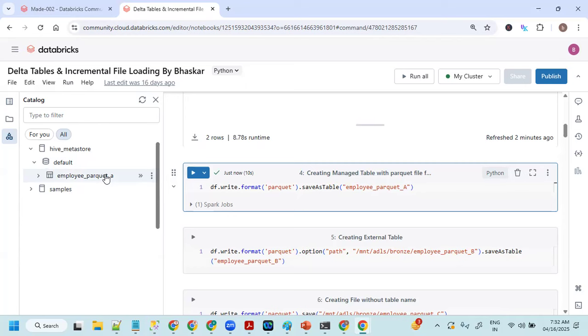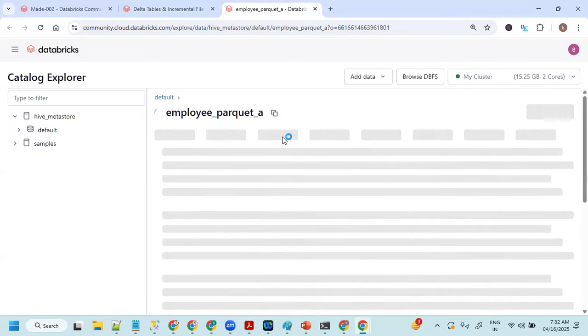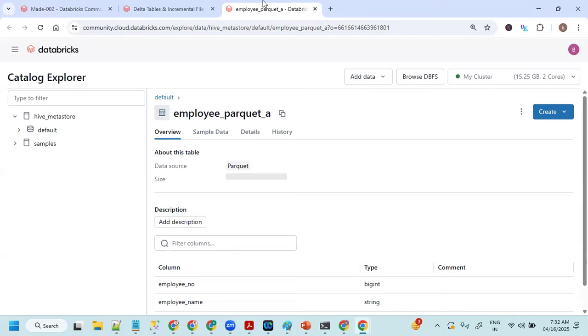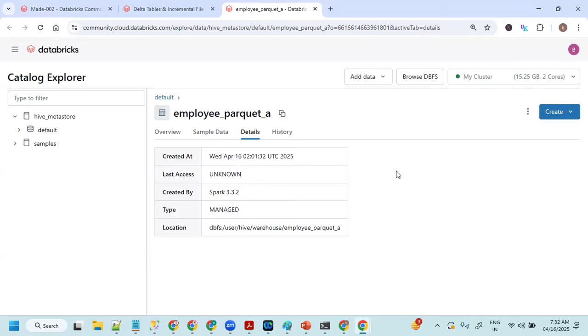So I'm having the table here. Just right click on the table, open in Catalog Explorer, just for understanding. You see the details. So what type of table is it? employee_parquet_A is the name of the table. This table is of type managed table. Why is it a managed table? You're not giving the path of the file, where you're storing the file. You're just giving save as a table.